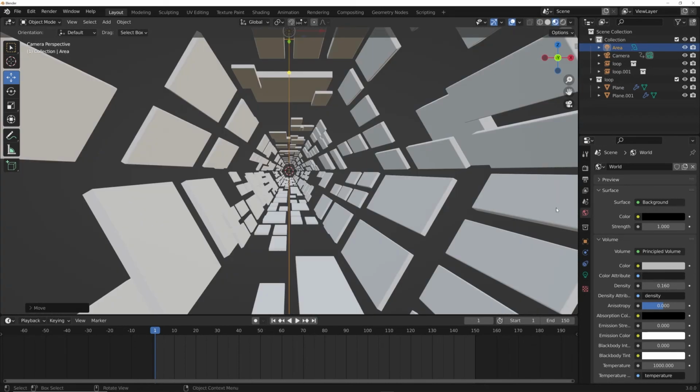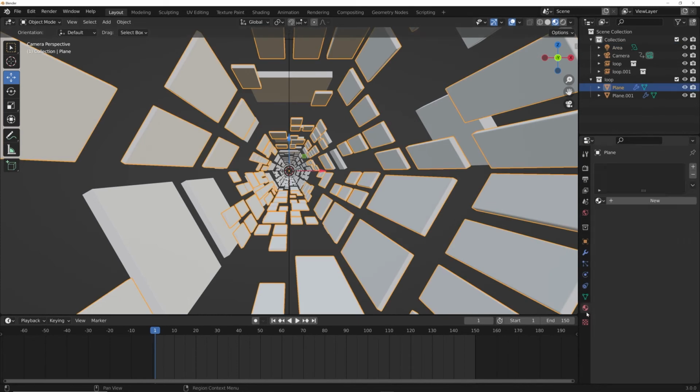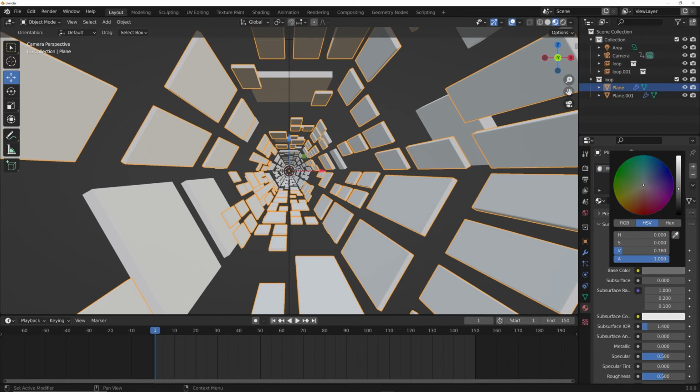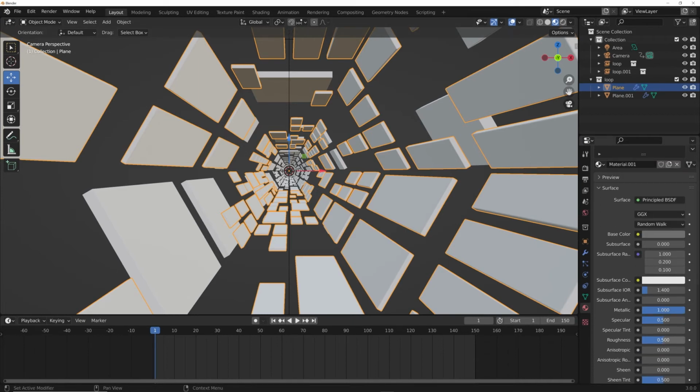I'm going to go to the material preview so we can quickly add a material. So I'm going to click new, make the base color maybe kind of to the middle dark, make it metallic, and make it a little less rough. That's all we're really going to need.